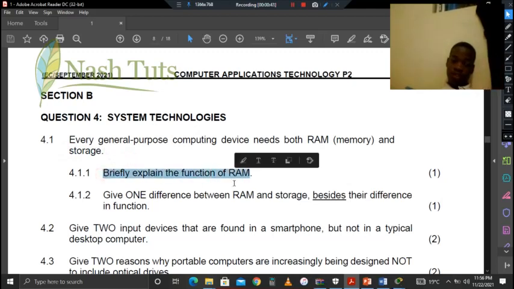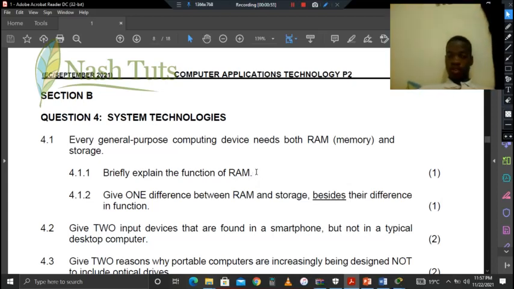Briefly explain the function of a RAM. Okay, RAM stands for random access memory. Now one function it has is caching, and caching is all about the speed of the computer, so it actually assists in the speed of the computer.